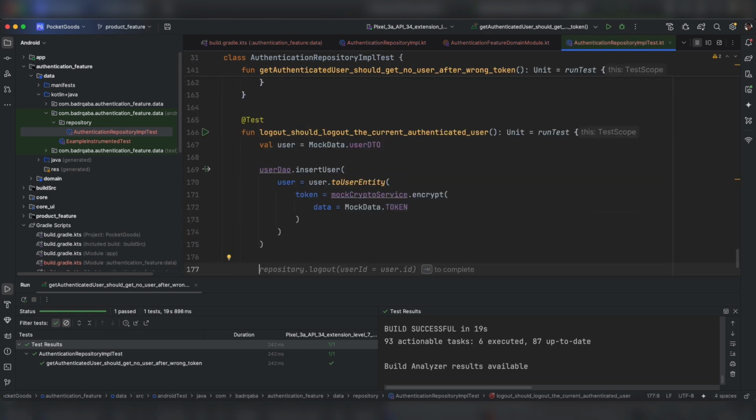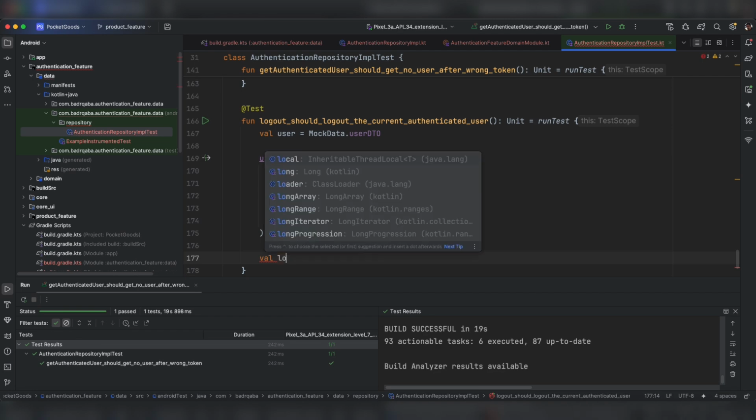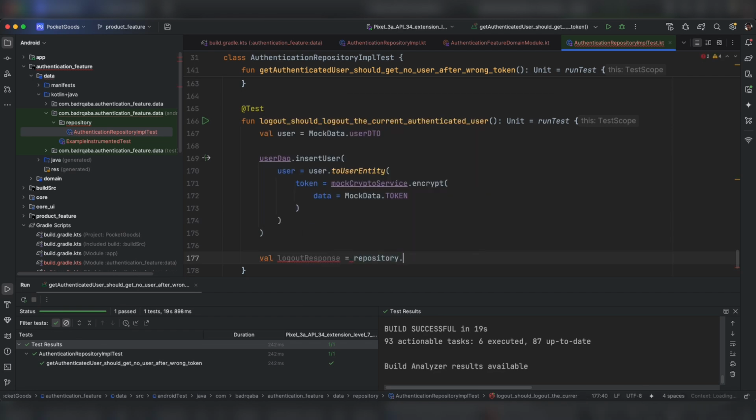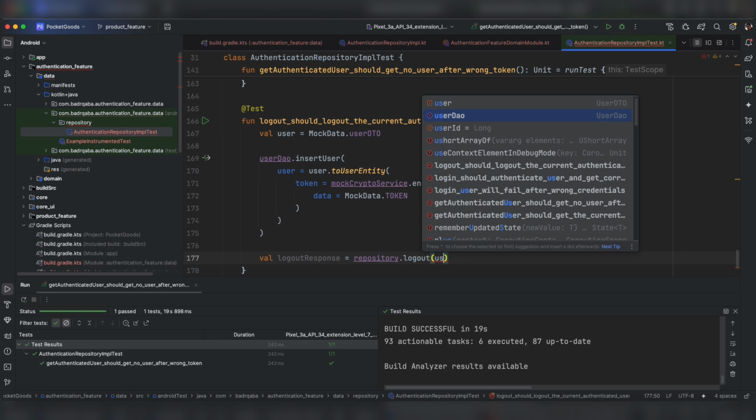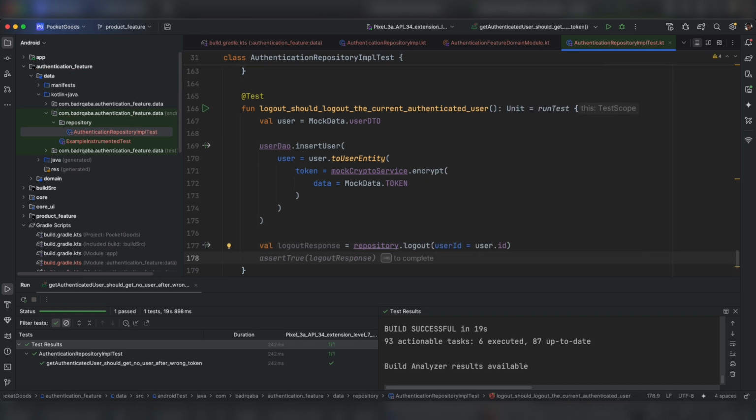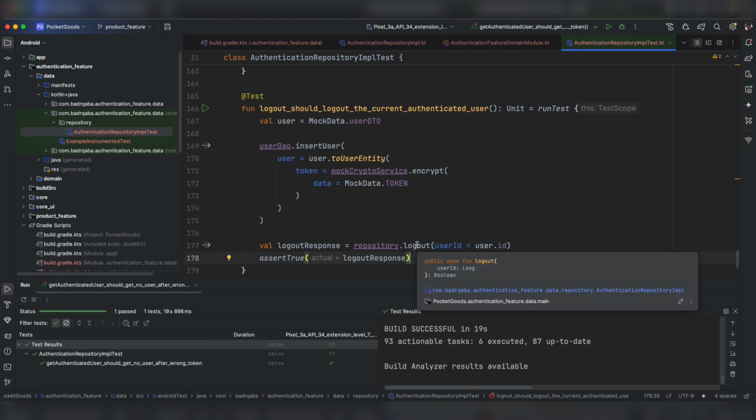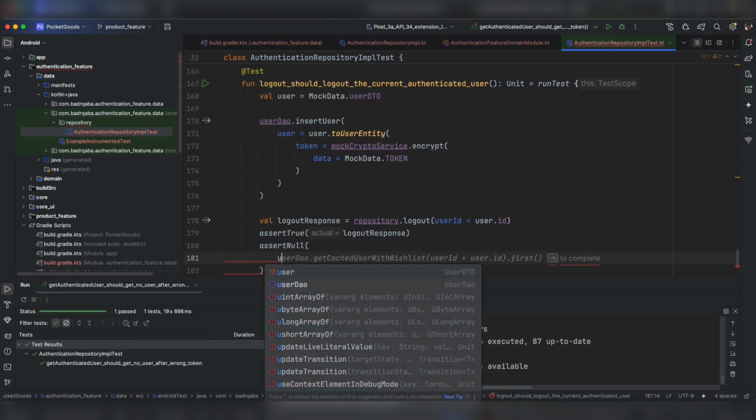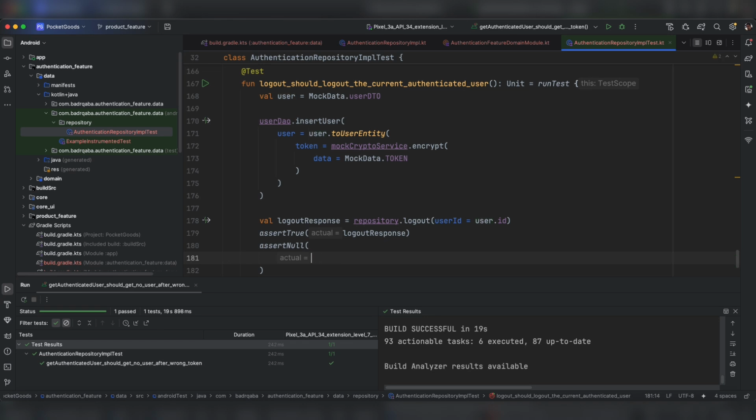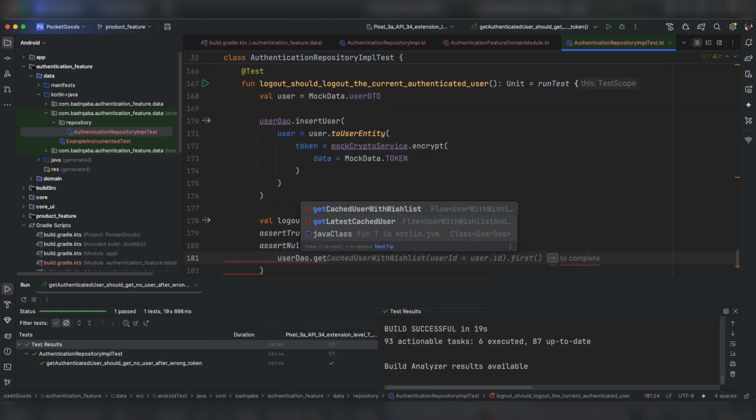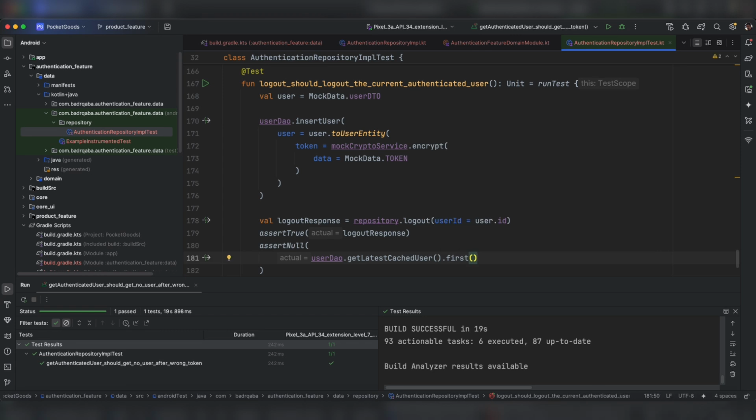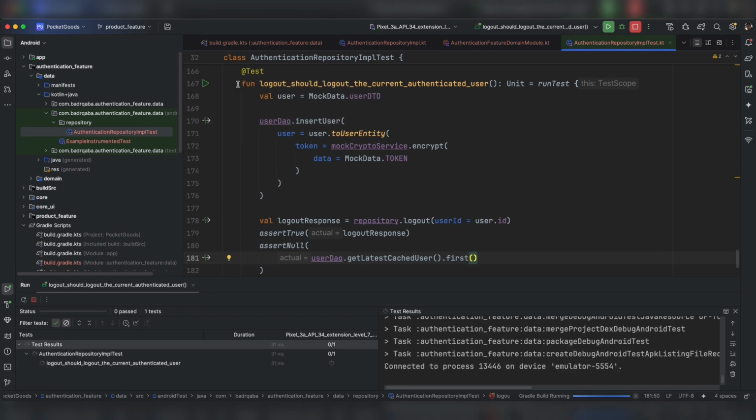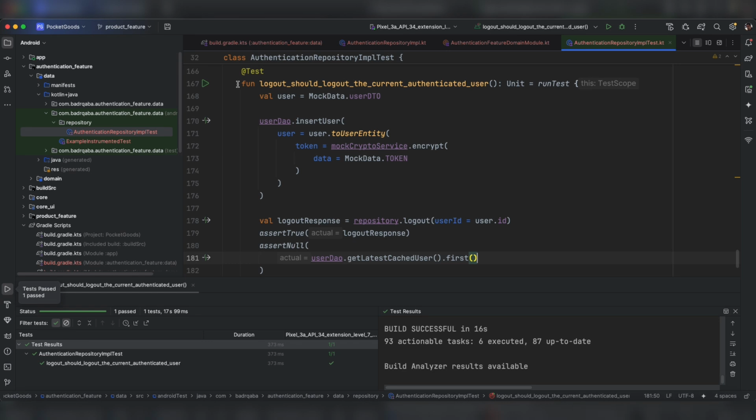act. Let's store the response in a value, call it logout response, repository, and logout. And we have to provide the user ID. For the first assertion, we need to make sure that the logout response is set to true, because the logout returns a boolean. And we need to make sure that the data are completely wiped out from the database. Assert null. Let's access the cached user by doing user.dal, get latest cached user, and the first emission. That's pretty much it. Let's run the test. And the logout function works as expected.